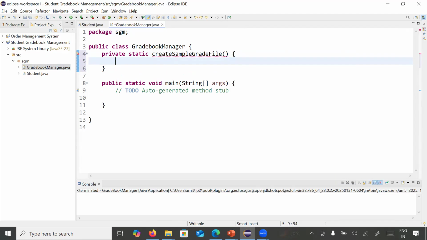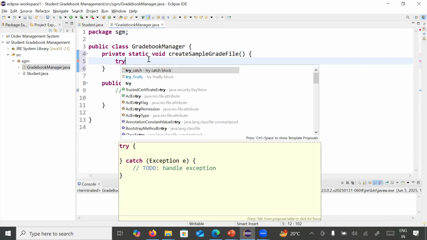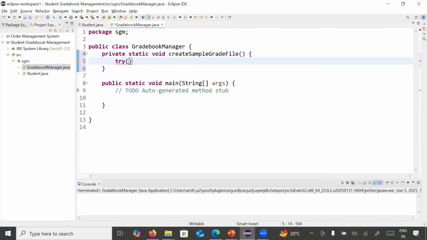So this is a function, private static. For the return type I will write private static void createSampleGradeFile. So how do we create a file and write data inside it? Let us use the try-with-resources concept.